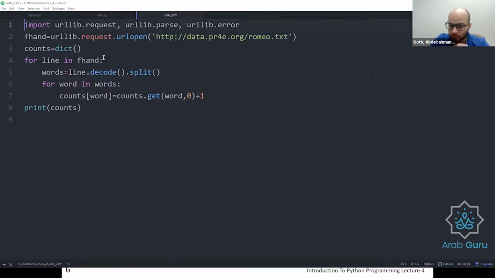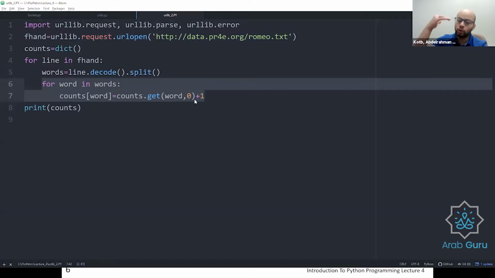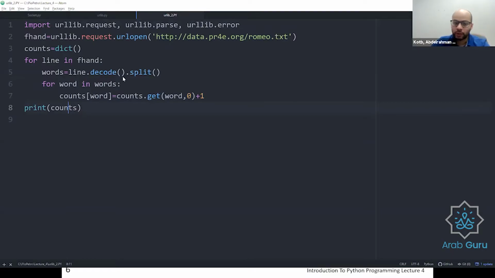This is also trying to access the same file, but in this case, we are trying to integrate what we learned last time when it comes to counting the number of words. Pretty much we say counts equal dict, and for line in fhand. So this is the website. Words equal line.decode().split(), and then you would count the words. So you go line by line, and then count the words, and then it would give you the dictionary for counting the words.